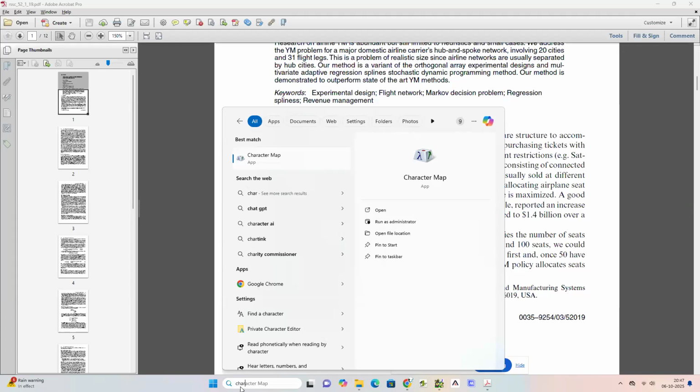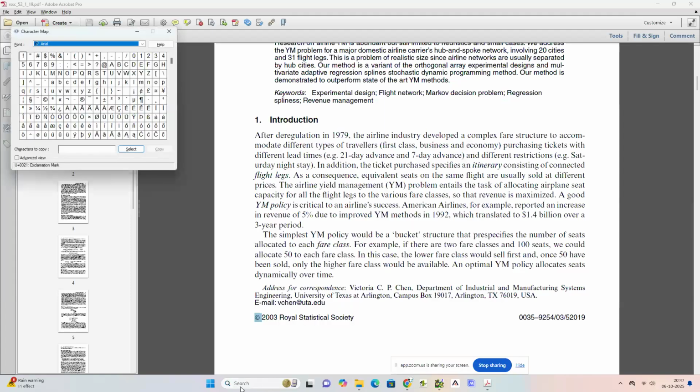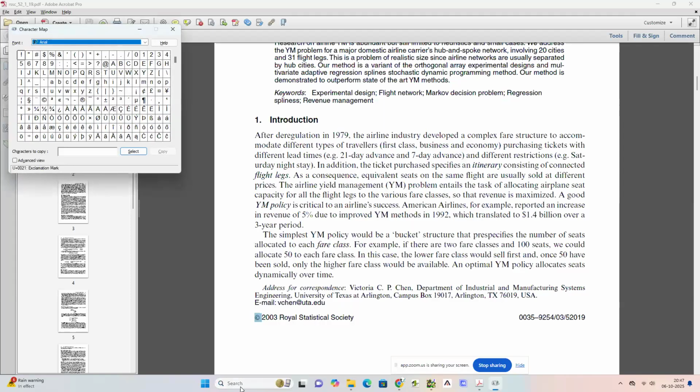Okay, so just open Character Map. We have a lot of symbols. Here the alphabet we don't need. We want the copyright symbol, and here are other languages' letters, even Greek and Latin letters, everything we have. Any doubt?